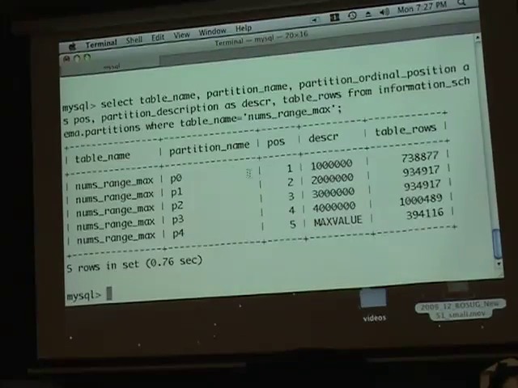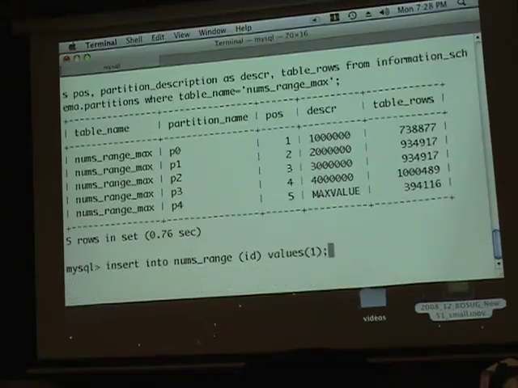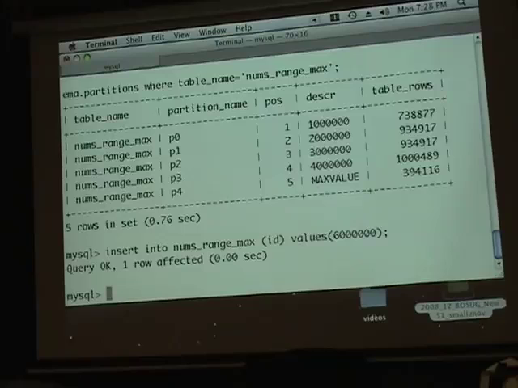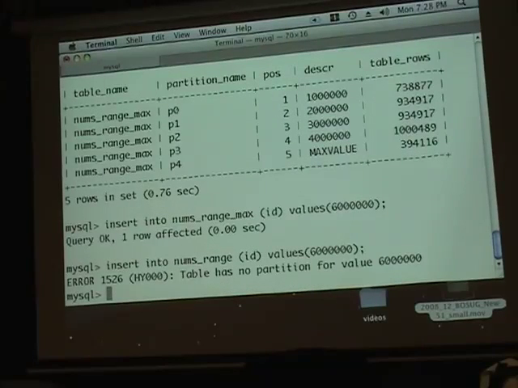Okay, here we have 0, 1, 2, position 1, 2, 3, 4, 5. So we have these rows and we have the max value. So if I now do an insert, well, let's see, it should be back here. Yeah, into nums range max. Now it says okay, one row affected. So there isn't the problem we had with nums range, where it said there's no partition for that value, outside the bounds of the partition. Nums range max, because it used that max value, didn't have such a problem.